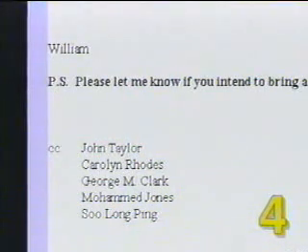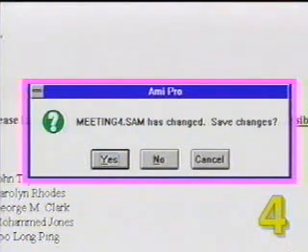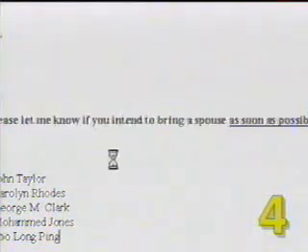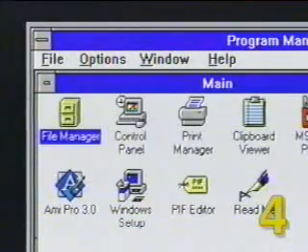We're finished with our work in this segment, so let's save our work and exit the program by pressing Alt F4. And a Save Changes prompt appears for our Meeting 4 document. Since we want to save the changes, we click on the Yes button. And in a moment, we'll return to the Windows screen.